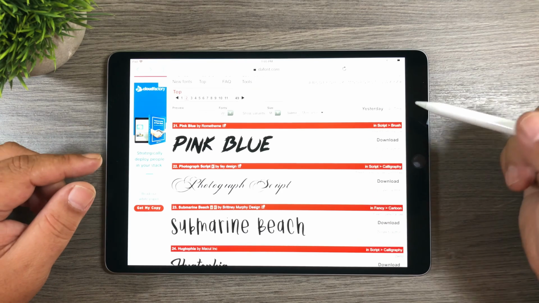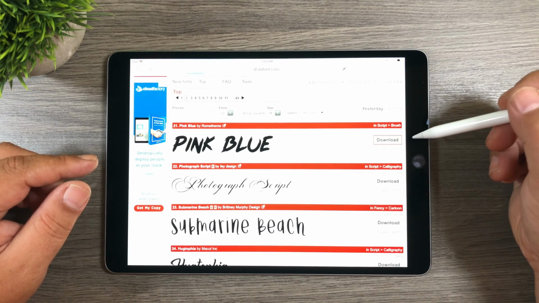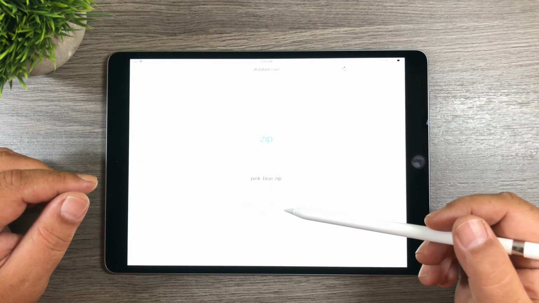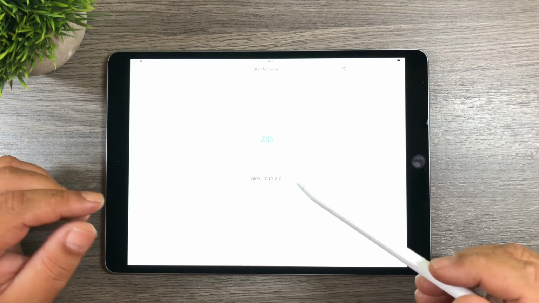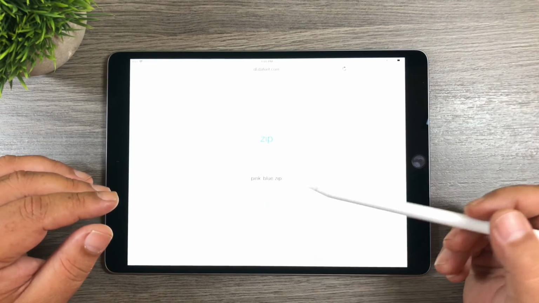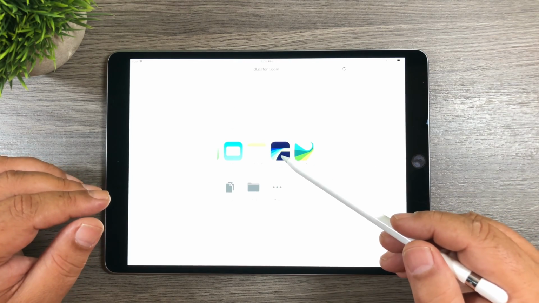For example, I'm going to do this pink blue font. So I'm going to click on the download button. Right away it comes to this download page and it gives me the option here to open in LumaFusion. Now it's giving me that option because I've already opened documents like this in LumaFusion. Yours might not be listed there yet, so then you would have to click on more and select copy to LumaFusion.